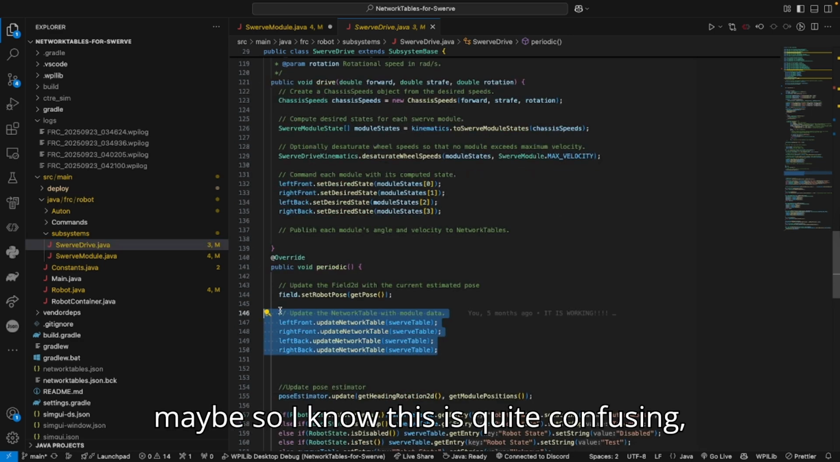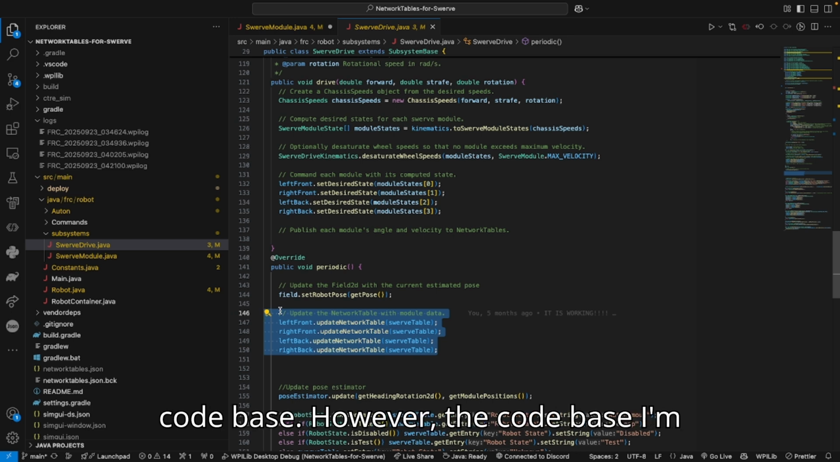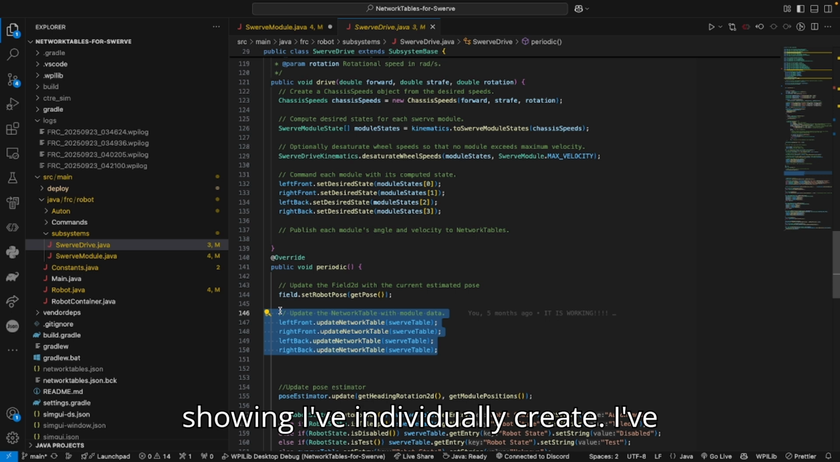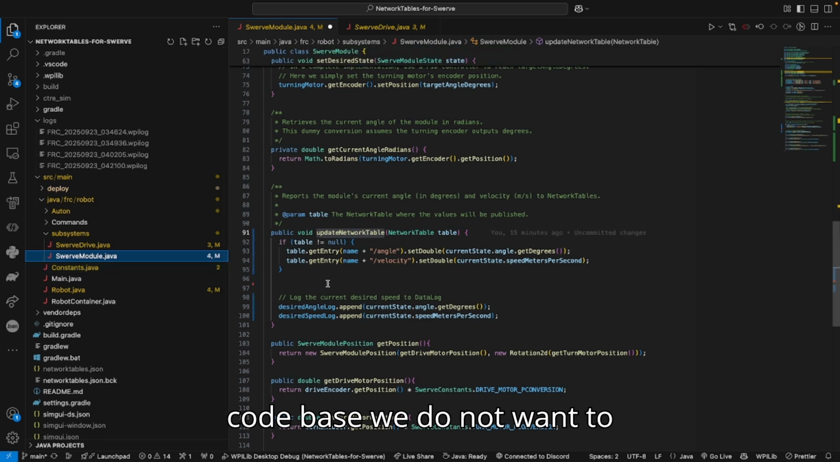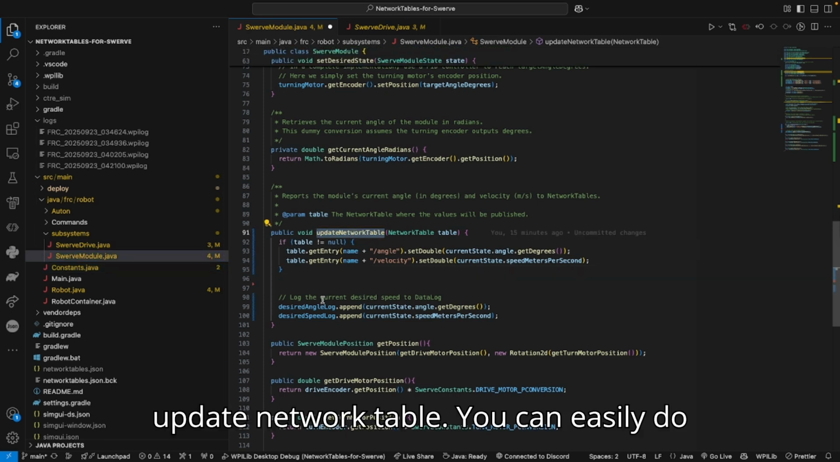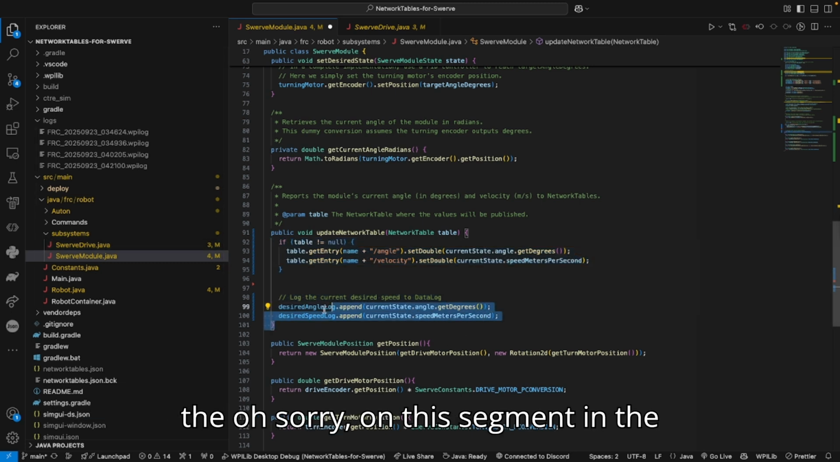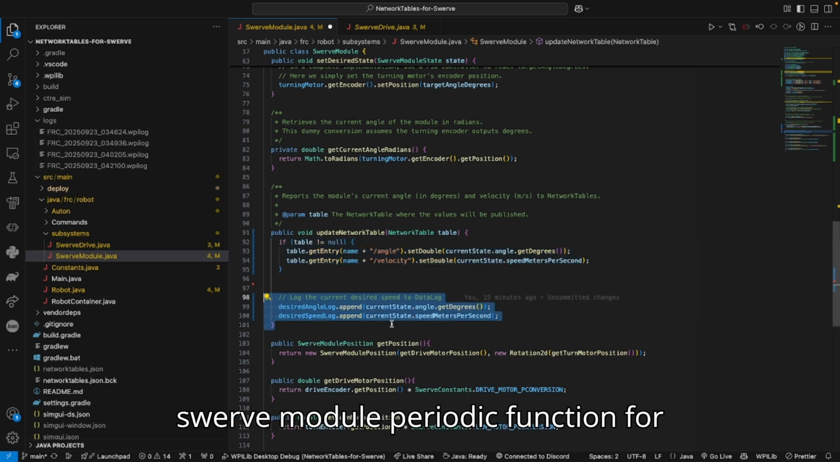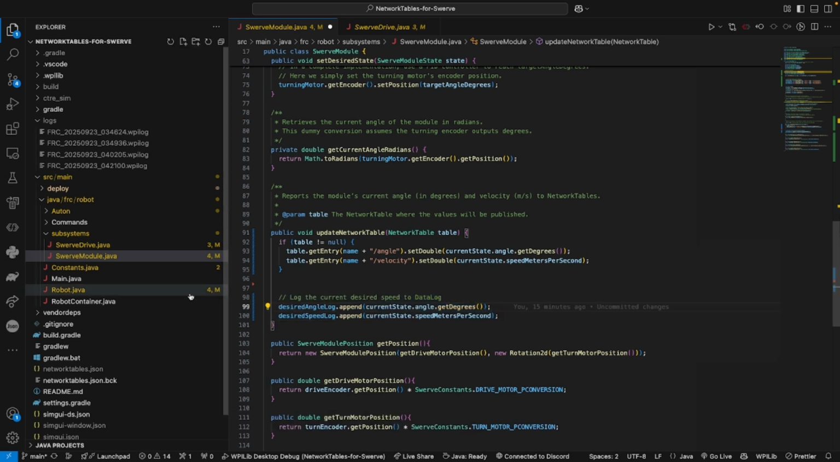I know this is quite confusing, which is really different from our actual code base. However, the code base I'm showing, I have individually created to just show the simulation and the actual creation of AdvantageScope. So in a regular robot code base, we do not want to update network tables like this. You can easily do this in the swerve module periodic function for whichever log entry we need.